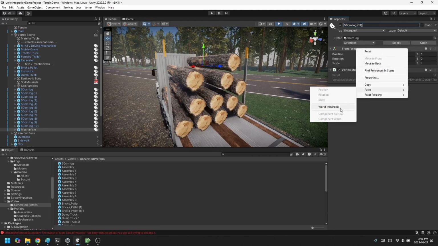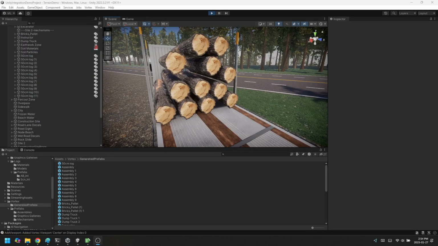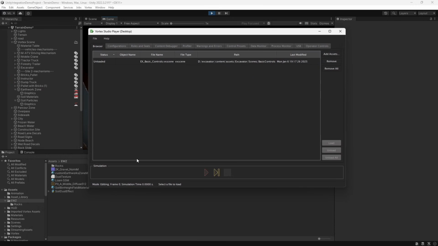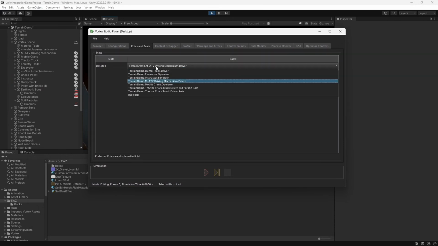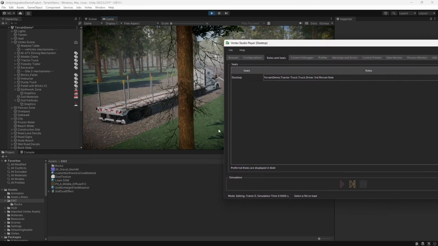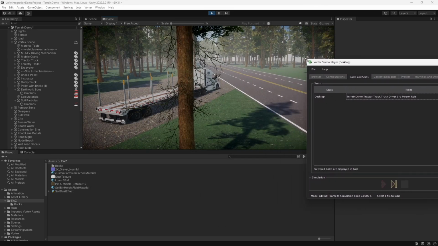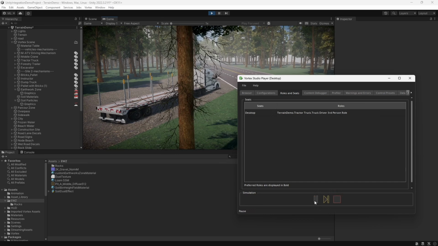Now, after adding a few of these mechanisms to the scene, we're ready to test our changes. When we hit play in Unity, the Vortex Studio Player's interface appears, letting us test interactions between the two engines. Switching to the Roles and Seats tab and selecting our role. This updates Unity's camera to match Vortex's viewpoint. Then, we're ready to start the simulation. Press play in the Vortex Studio Player window.